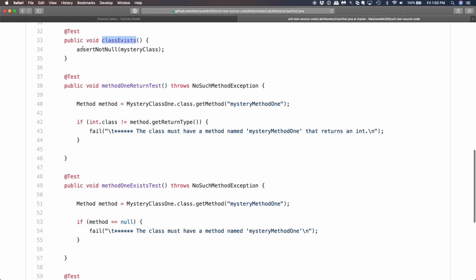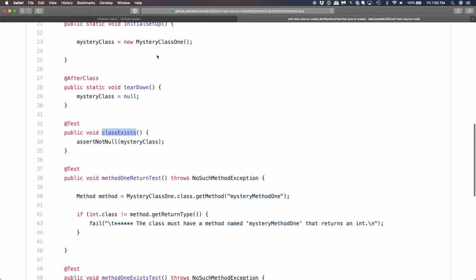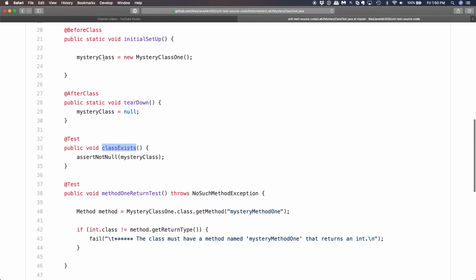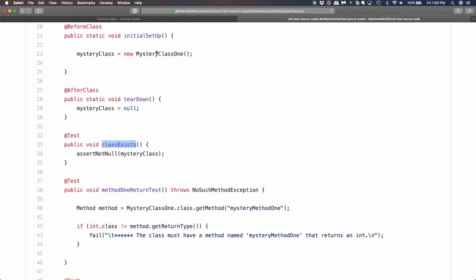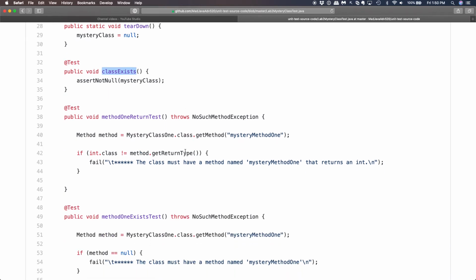Here's the class exists test. Assert not null, so make sure that the mystery class isn't null and that variable was assigned to an object here. So a little bit of duplication, because if the class doesn't actually exist, we probably would see an error here as well. So you might have two failed tests for the same problem.